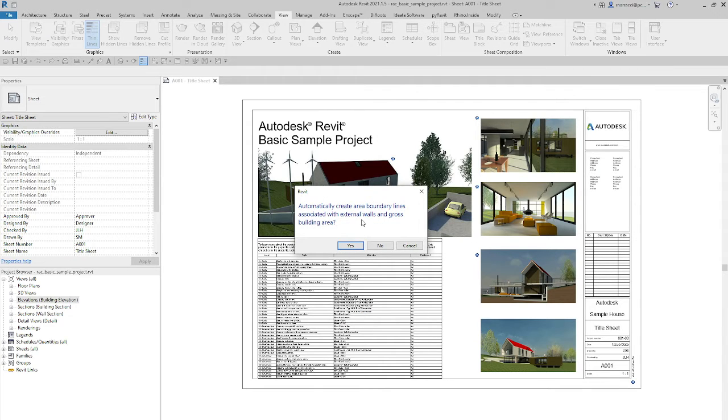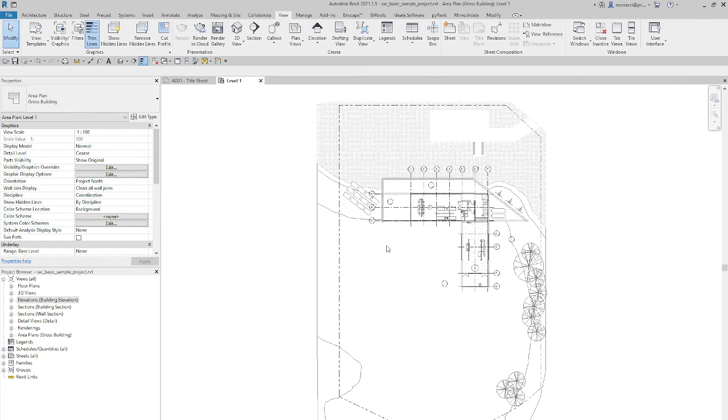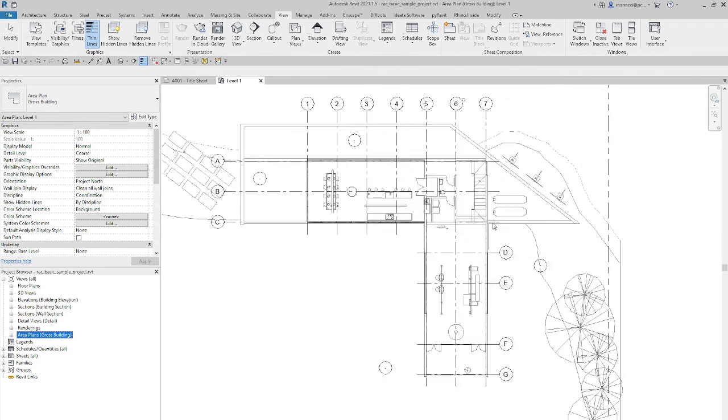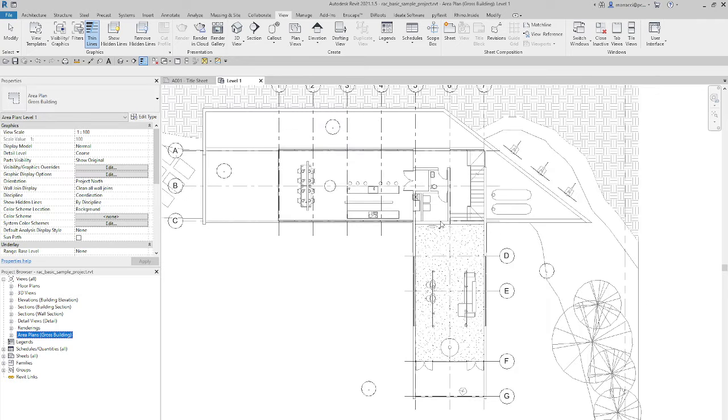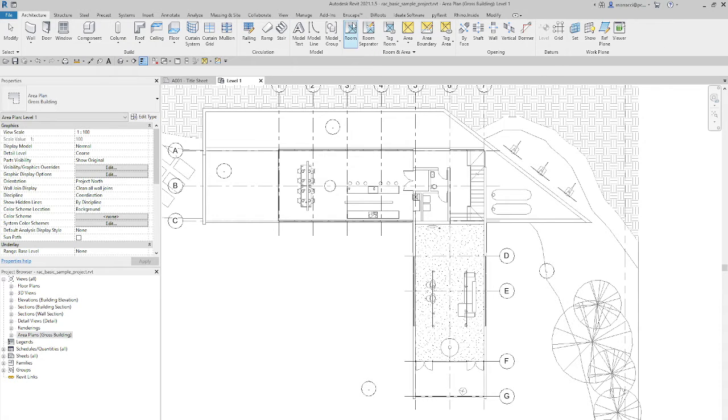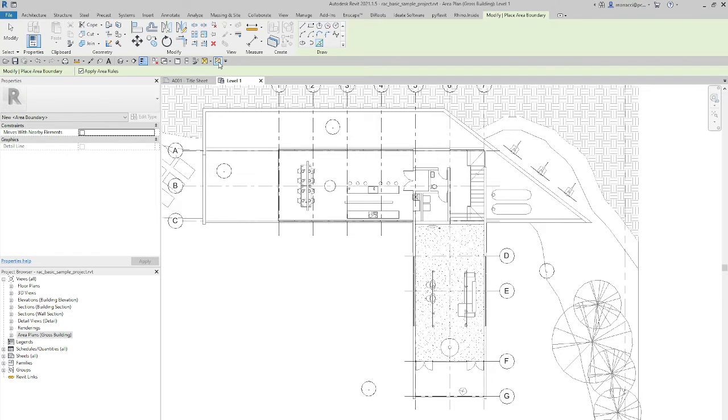And I'm going to say no to this, automatically create area boundary lines associated with external walls, because I want to do it manually. So now you see that over on the left, area plans gross building shows up. And what I would probably use this for is to come in and go to architecture, area boundary, and I've actually right-clicked and added this to my quick access toolbar because I use this so much. So I'm going to click it here, area boundary.